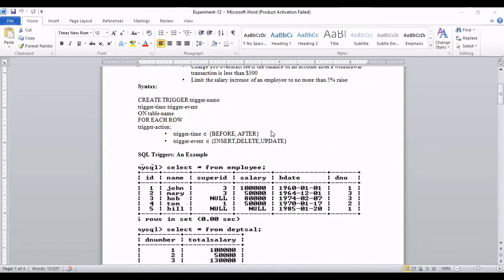Take the recycle bin: whenever you are deleting something, before deleting it is copied to the recycle bin. The trigger should not fire after deleting. First it keeps a copy in the recycle bin, then it deletes. So this is called before firing. And when you are adding something to this record, the trigger should be called automatically after that operation. So this is called trigger time. It has two options, either before or after.